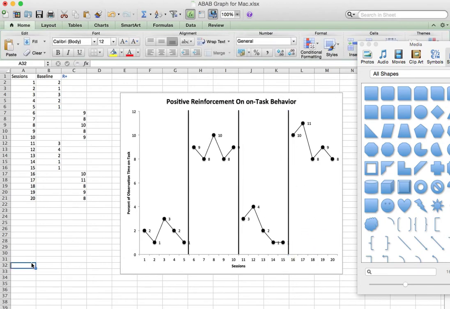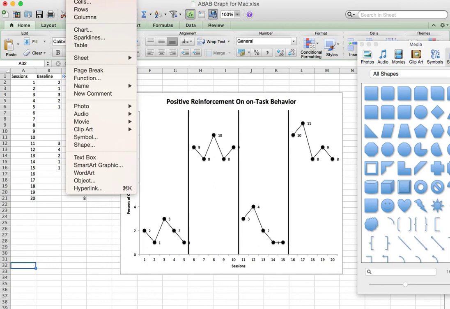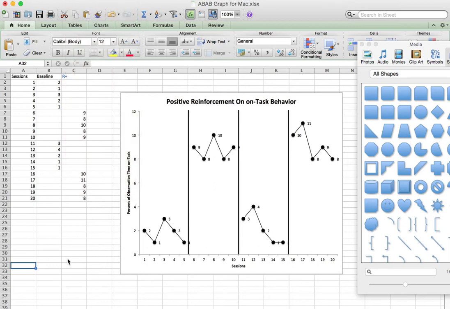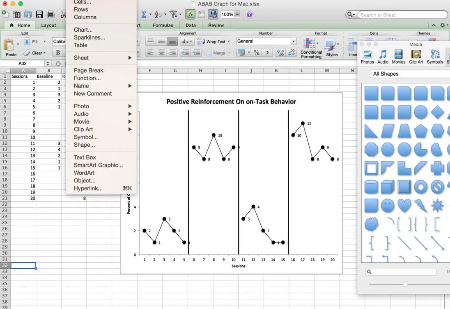All right, so now we have our graph all set, and the last thing we need to do is to insert some titles in our phases. So click off the graph and then go up under the Insert menu. You have to make sure you've clicked off the graph again. That's why I just clicked here. And then go up under the Insert menu. And if you see, you can come down here and insert a text box.